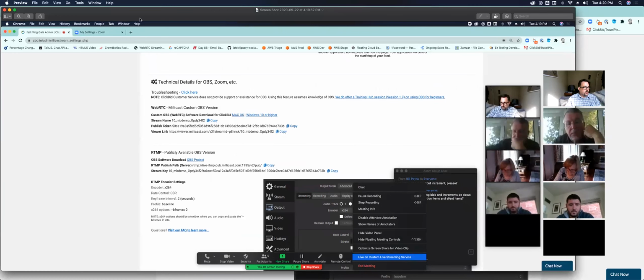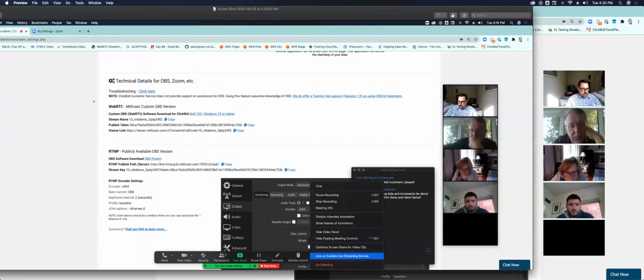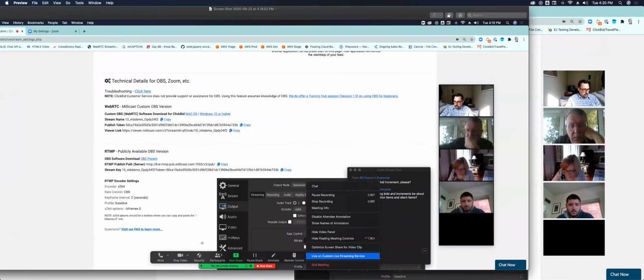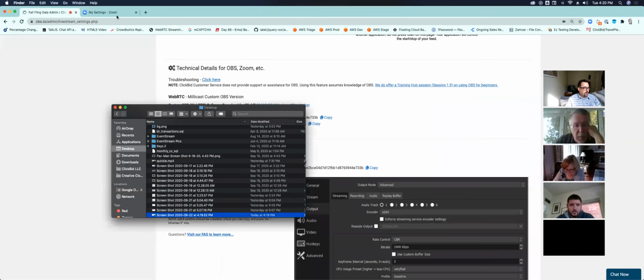And this is what I screenshot just now. This is my Zoom page, my Zoom control. You notice mute, stop video, security, participants. If you've ever run a Zoom meeting, you get these options here. And then there's that More, and this option is now available because we checked that box: Live on custom live streaming service.